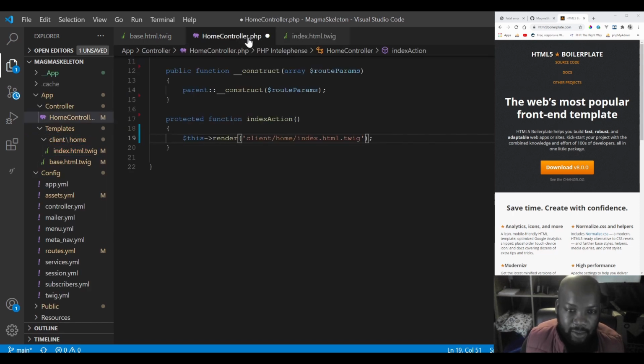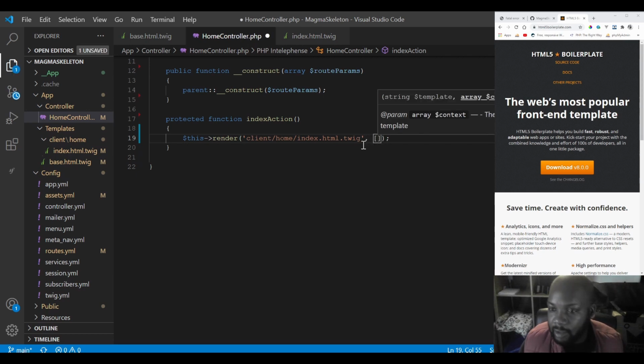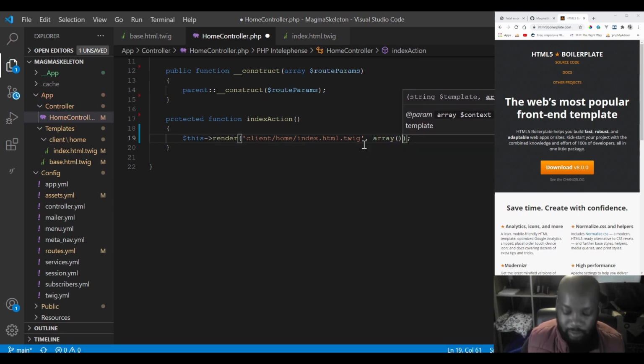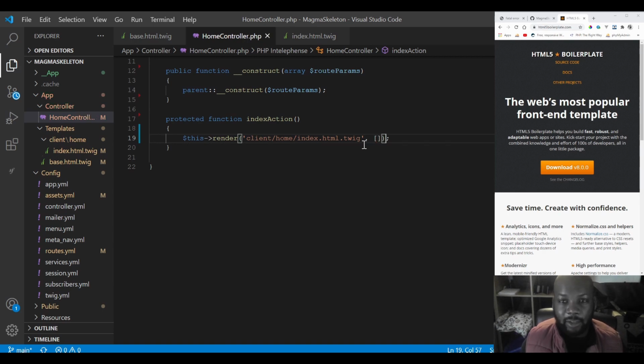Let's save this. Let's pass in that second argument, which is that key value pair array, and I can declare it as square brackets or so. I prefer to go with the shorter syntax, square brackets. That's my preference. You guys can do whatever you want with it. So that's the render method, and it's pointing to that index file that I've just created.